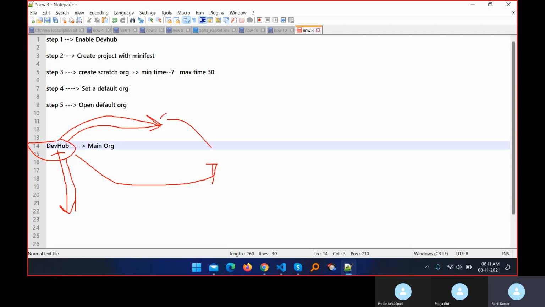This is the first scratch org for Pooja, and the second scratch org for Pratiksha. Pratiksha can do some work under this org, like some Apex class, and the same thing you can do with the help of this scratch org. You can deploy this scratch org with the help of some commands under the DevHub, and you can deploy this org in DevHub as well. Okay, this is the life cycle.